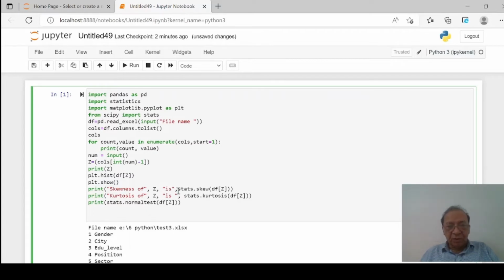What is the actual command? The actual command is stats.skew, and this stats comes from SciPy. So stats.skew of the dataset. Similarly, it will print kurtosis. The actual command is stats.kurtosis of df[z]. And then we can have the normality test, that is print stats.normaltest of df[z].